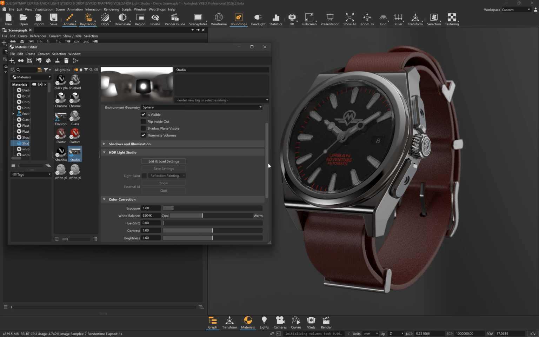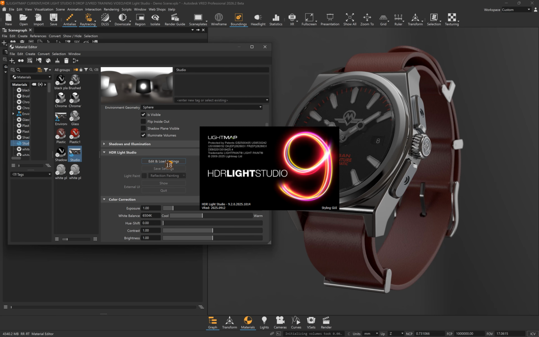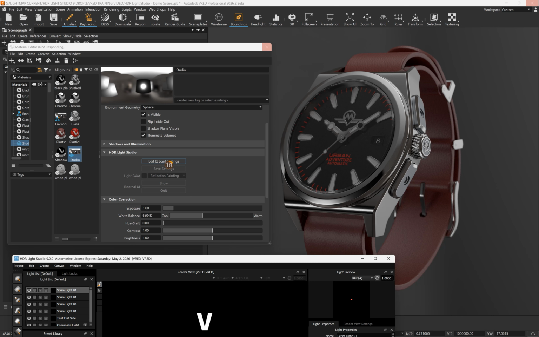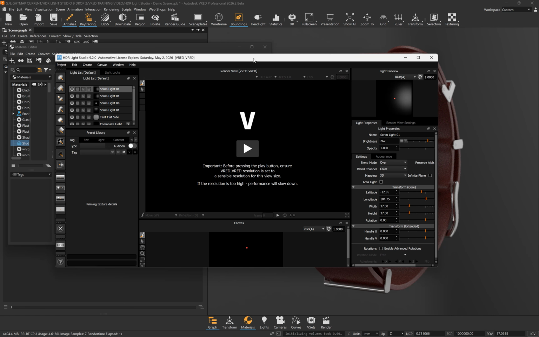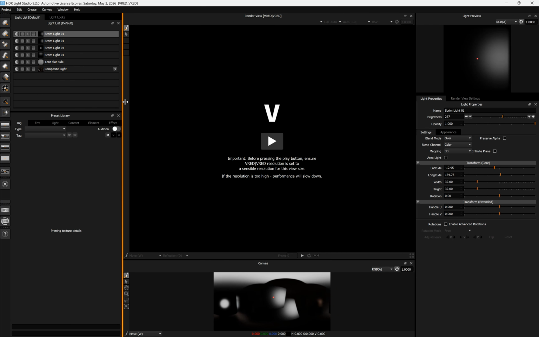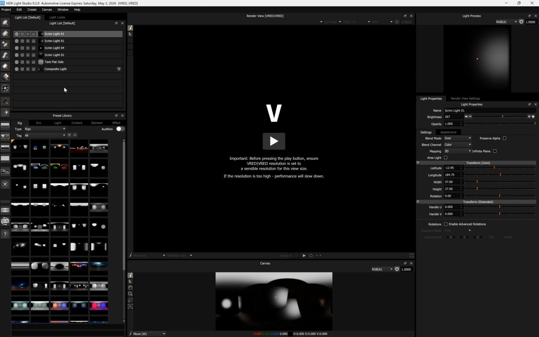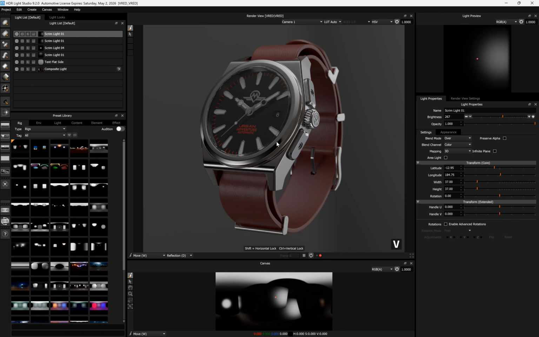Okay, let's say we want to make some changes to that lighting we've just designed. What do we do? We press Edit and Load Settings. This will restart HDR Light Studio and it will load the embedded project. So if we come to HDR Light Studio, you'll see that the lighting you created, or all the lights, are restored. If we press play, we stream the viewport again, and we can make any changes we want to that lighting.